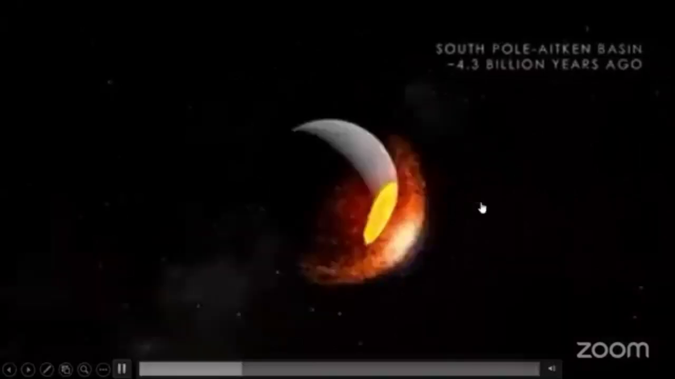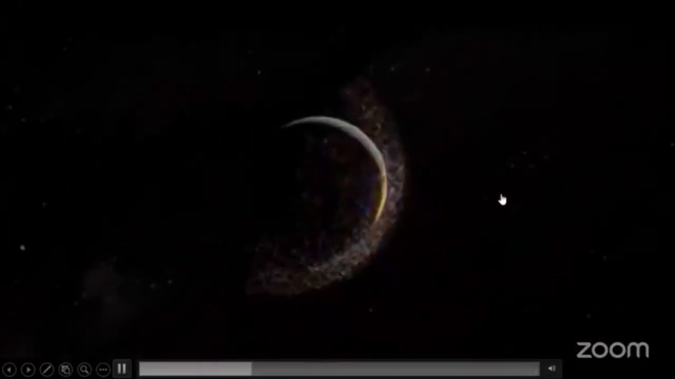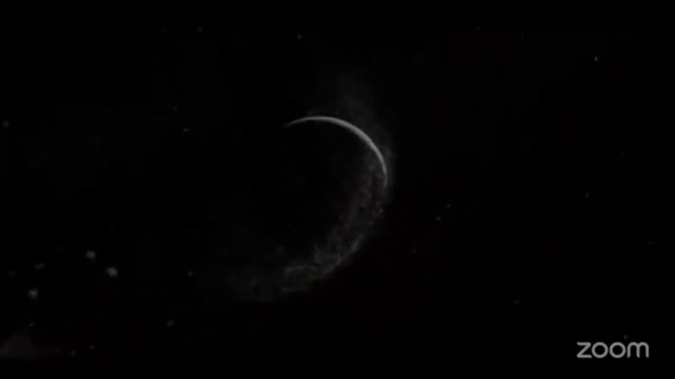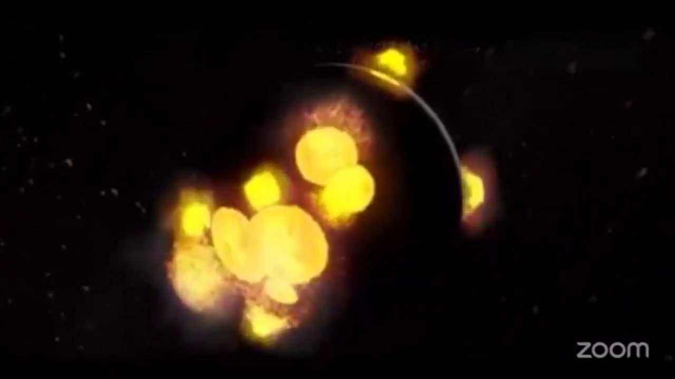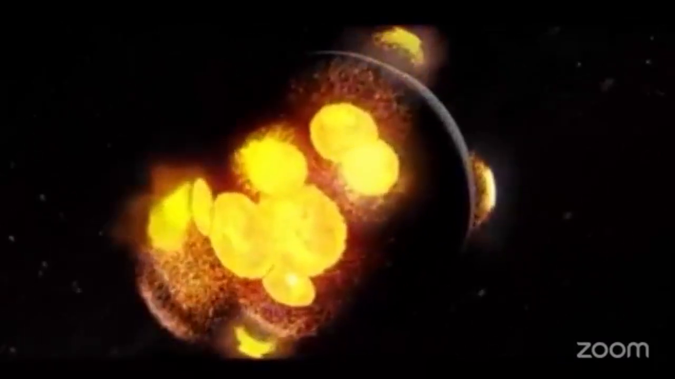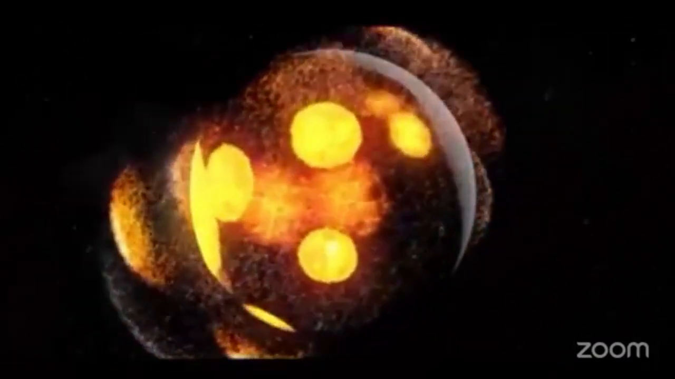And as that is cooling too, other asteroids and meteorites rain down on it, exposing the interior. So that is exactly what happened. It got heavily bombarded by these heavy objects.